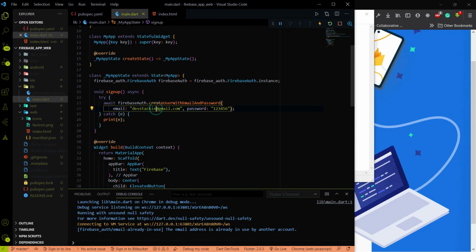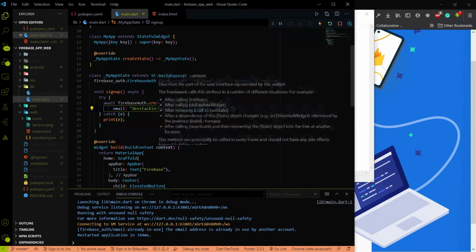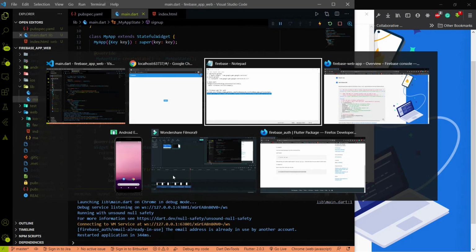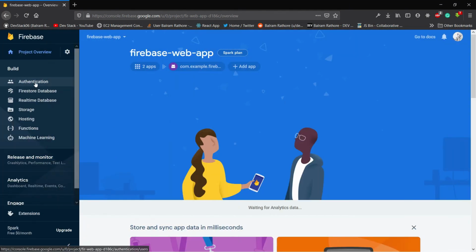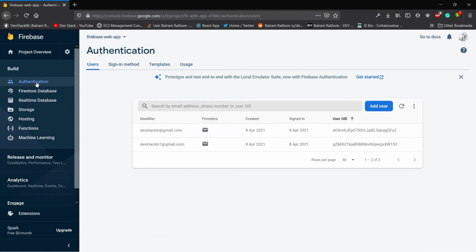So I'm going to use devstack in 1, and I'm going to hit save, and I'm going to click on sign up again. Now if we go to the Firebase console, continue to the console, in the authentication tab, let's see the users. Here you can see the user is devstack in 1@gmail.com, which means our Flutter web is also working fine. Now our Flutter app and Flutter web are configured with Firebase, and everything is working fine.